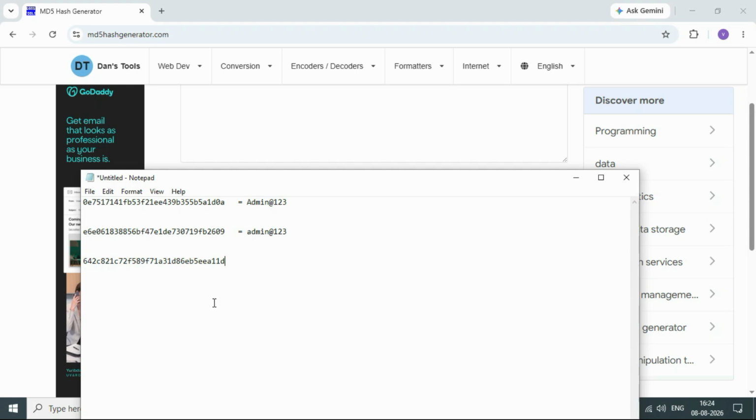Okay, now this is admin @123 dot. So you see that the 3 hashes got generated for the admin where A is capital, then admin @123 where it is small, and one where we have a dot.